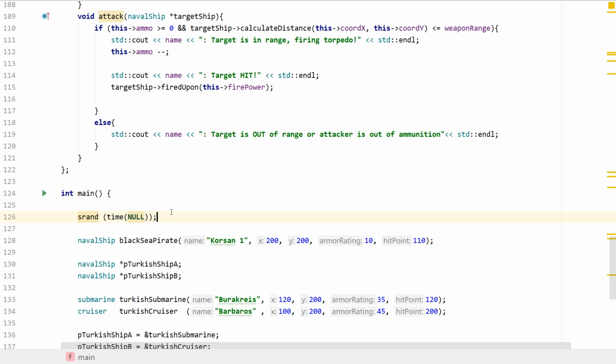every single second, every single millisecond, the time changes. Therefore, the result of this time null function changes. Therefore, the input of the srand changes. And consequently, we will have different randomization results every single time because of this nice little looking code. All right?